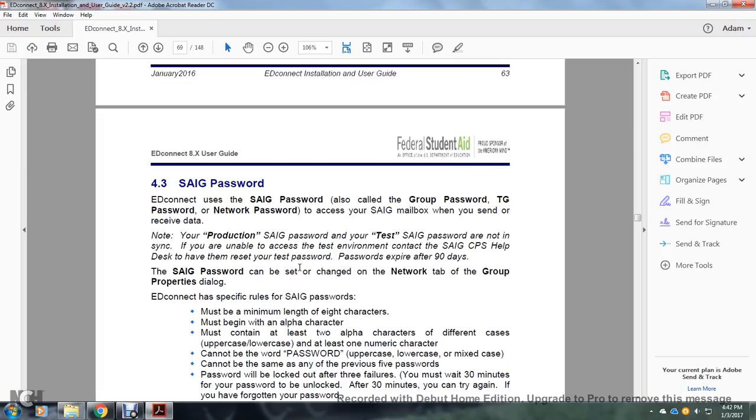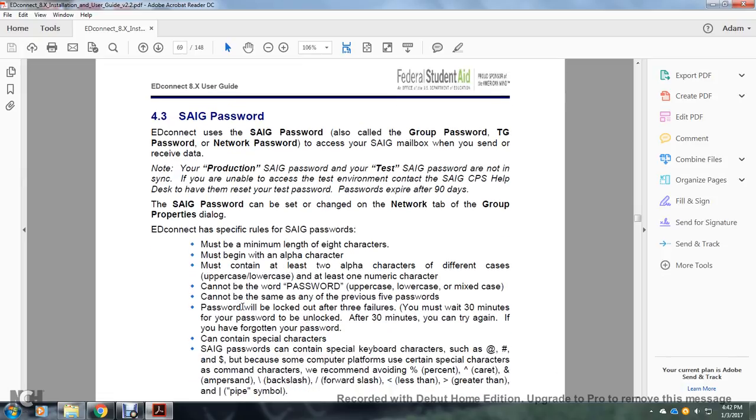The Student Aid Internet Gateway password can be set or changed with the Network tab of the group properties dialog. EdConnect has specific rules for the Student Aid Internet Gateway passwords. It must maintain a minimum length of 8 characters. It must begin with an alpha character. It must contain at least 2 alpha characters with different case, upper and lowercase. It must contain at least one numerical character. It cannot be the word password, in uppercase, lowercase, or mixed case. It cannot be the same as any of the previous 5 passwords. Passwords will be locked out after 3 failures. You must wait 30 minutes for the password to be unlocked.